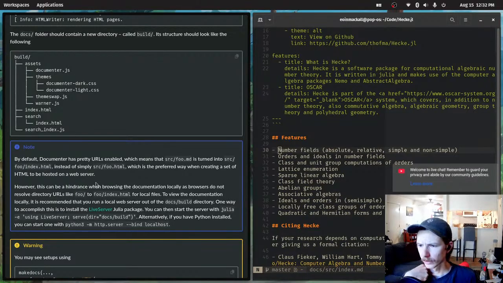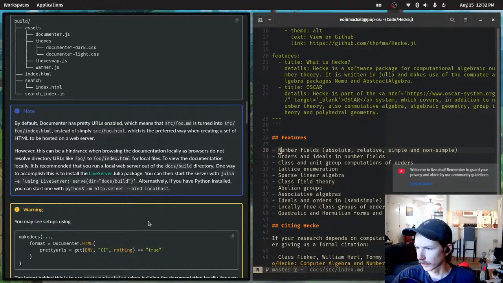To view the documentation locally, it is recommended that you run a local web server out of the docs build directory. One way to accomplish this is to install the LiveServer Julia package. You can then start the server with Julia using LiveServer, serve(dir="docs/build"). Alternatively, if you have Python installed, you can start a server with python3 -m http.server, and find localhost.